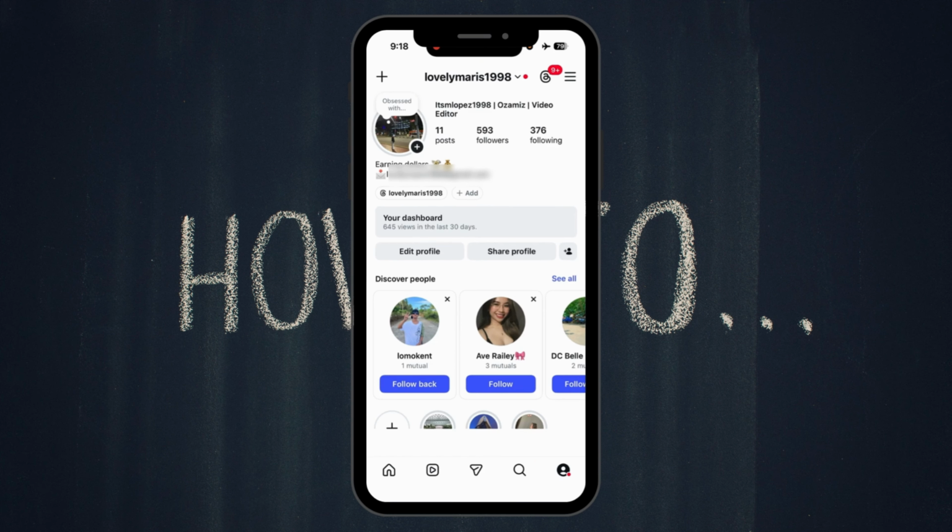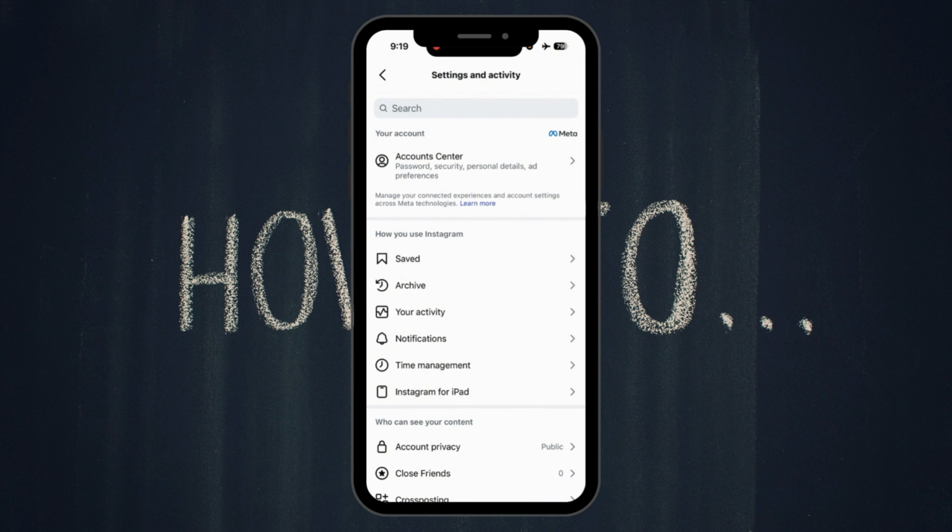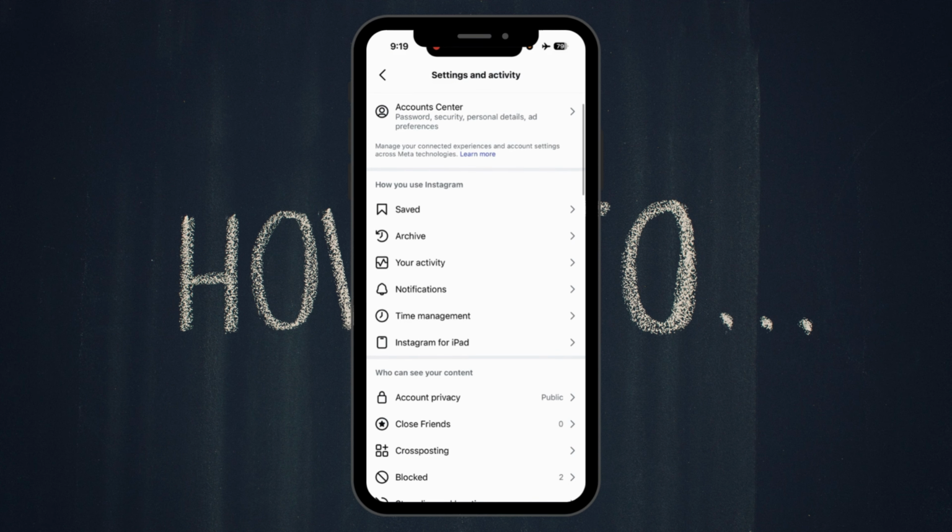Now at the top right, click on the hamburger menu or the three horizontal lines. Now from here, look for archive and tap on it. So scroll down to how you use Instagram and look for archive.